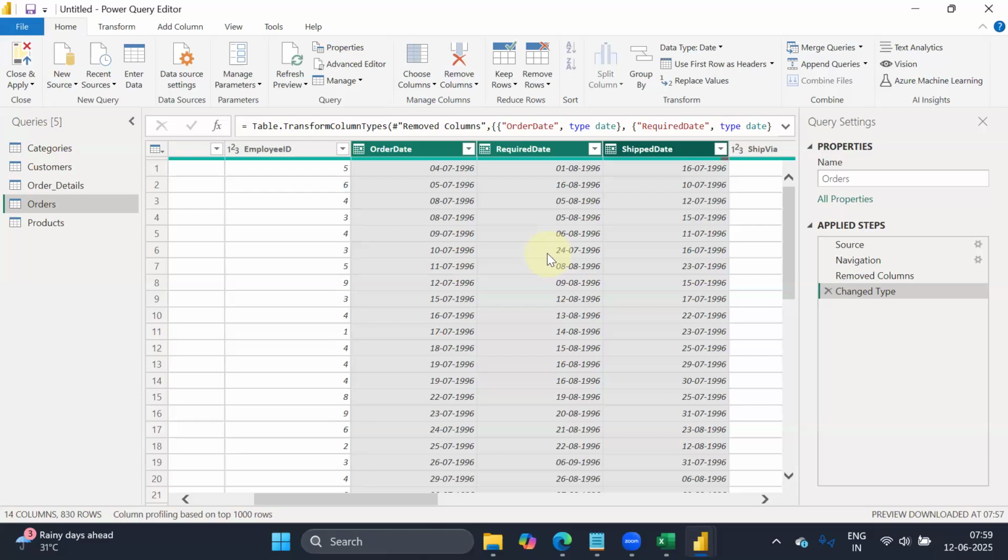Currently, the date format here is appearing like DD, MM, YY, but we can change these formats after loading the data to Power BI Desktop. So change the data type for these date columns.